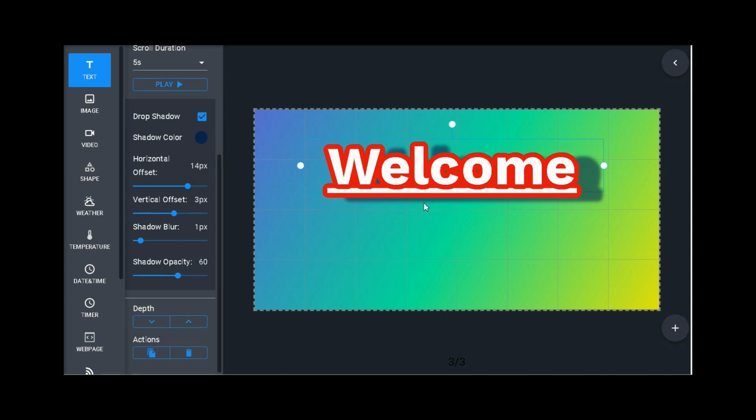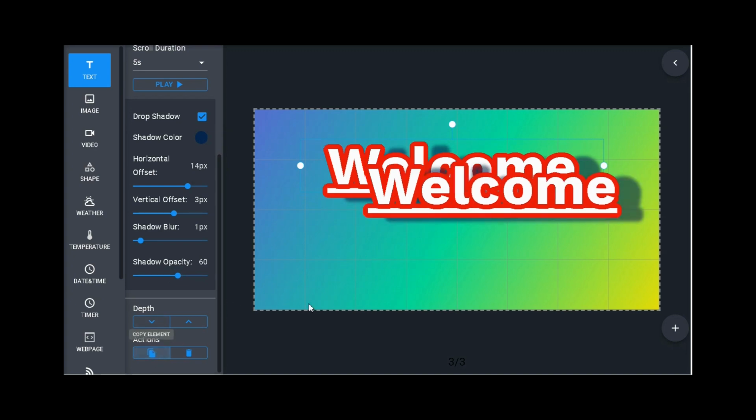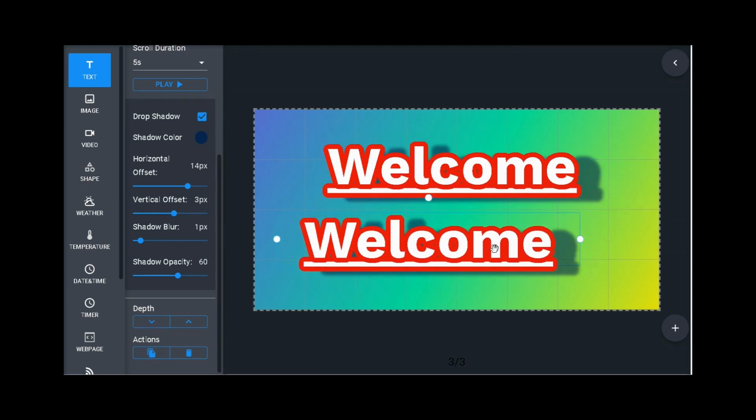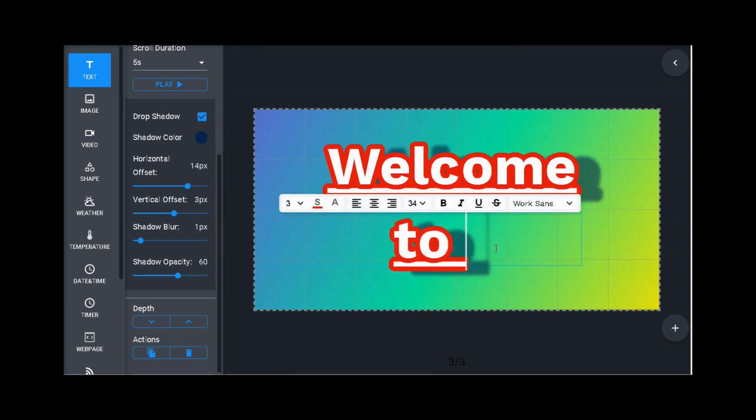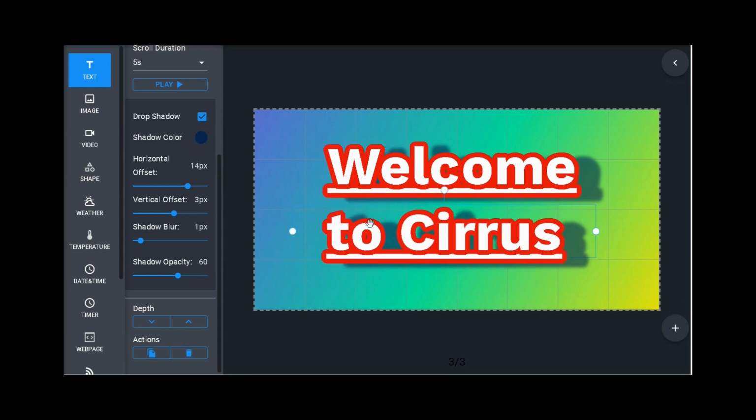Another feature that's great for saving time is going to be found here at the bottom under Actions. Clicking on Copy Element will allow you to duplicate your text box, and here you can change your message without having to repick all of your fonts. And that'll be our final feature using text.